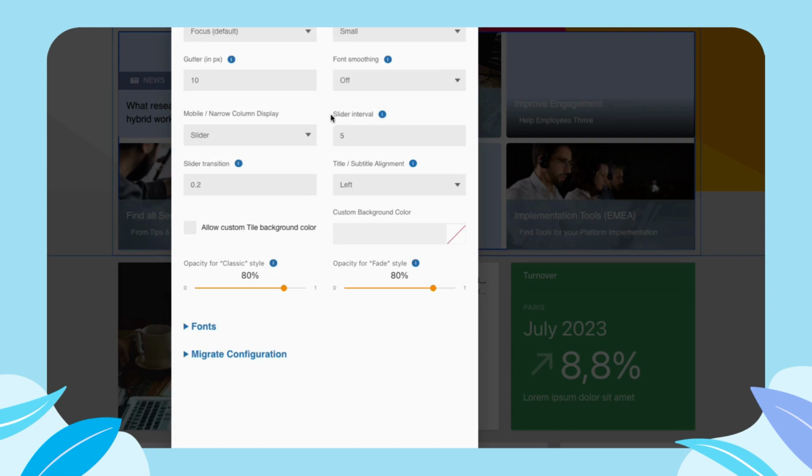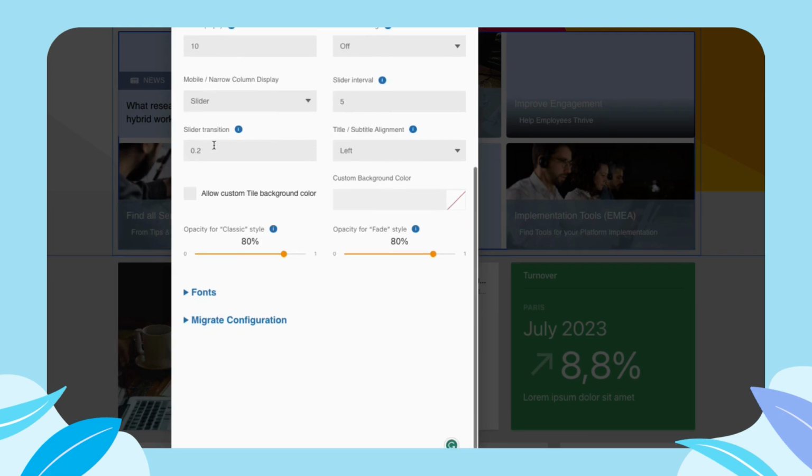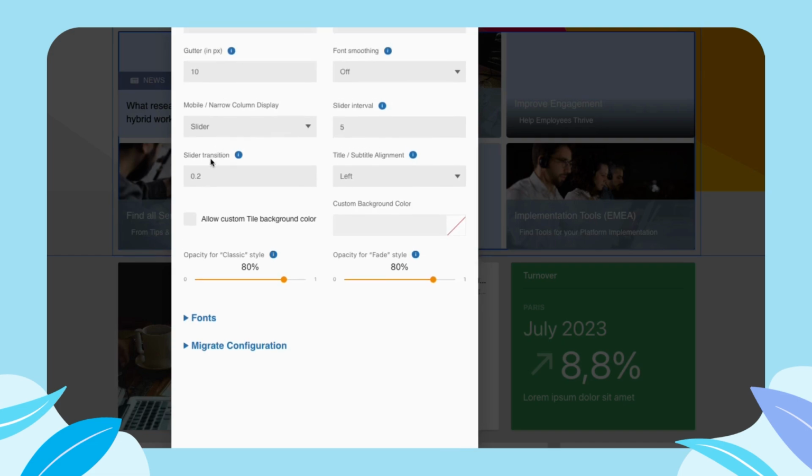If you choose a slider, you get to set the slider interval. So how long do you want that slide to be up before it goes to the next one? As well as the transition. So how much time do you actually want it to take to transition to the next slide?